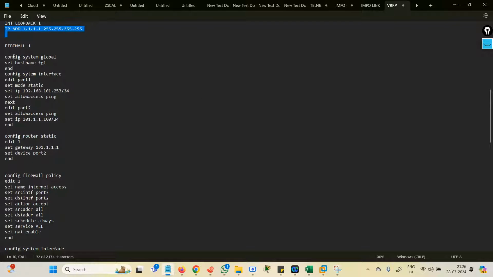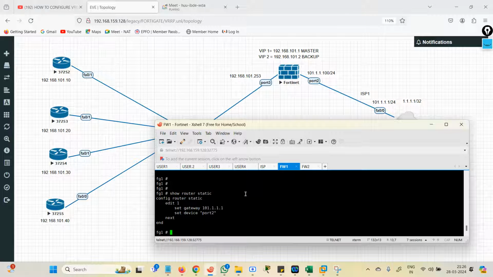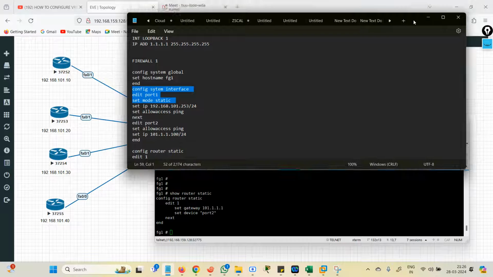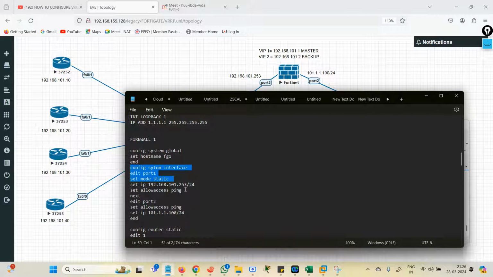Okay. Fine. Firewall. In the firewall one, I set the IP. Config system global, set hostname for FortiGate one. This is the command to change the firewall name. And then config system interface, edit port number one, set mode static. There is no port number one, right? So that is completely wrong. I need to change that, because after class I need to share this IP address with you, right?